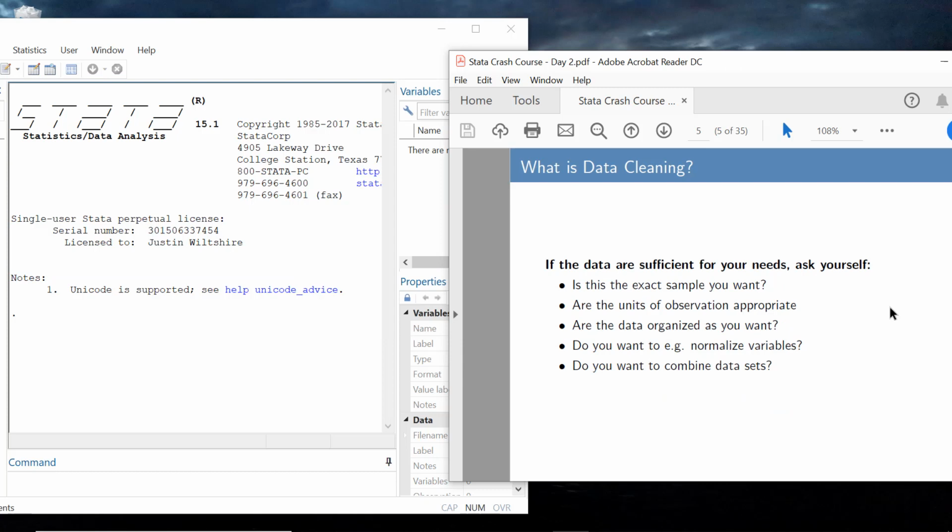So, as I said, if they're sufficient for your needs, you're now going to need to ask yourself, is this the exact sample that you want? Maybe you want county level data from 1990 to 2006, but you have county level data from 1978 to 2017. You don't need those extra years necessarily if your analysis does not require it. You can ask yourself, are the units of observation appropriate? Maybe you are interested in state level data and you have county level data. You don't necessarily need to go out and find state level data, although maybe that would be appropriate. But you may be able to aggregate your county level data into state level data.